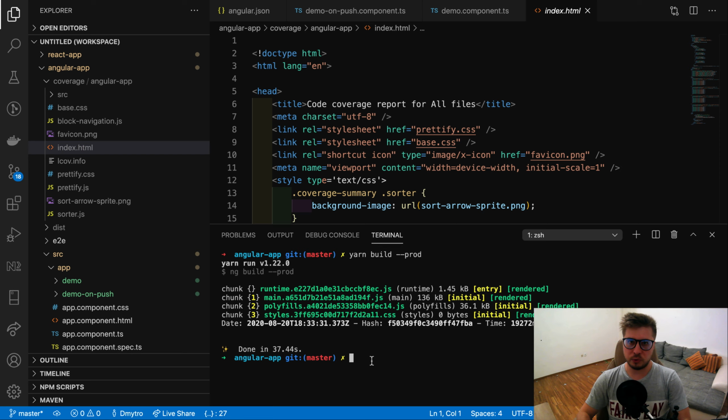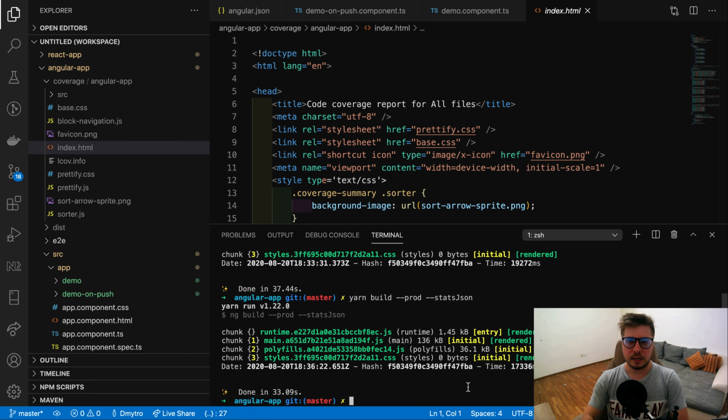If you want to also analyze your bundle like we did in the React application, you can additionally add this option, stats-json, and if you run it like it is, in the bundle you will get the stats.json file, which will contain all the necessary information. We will be using an additional library which allows us to visualize all of this. This library is called Webpack Bundle Analyzer, so let's add it right now.